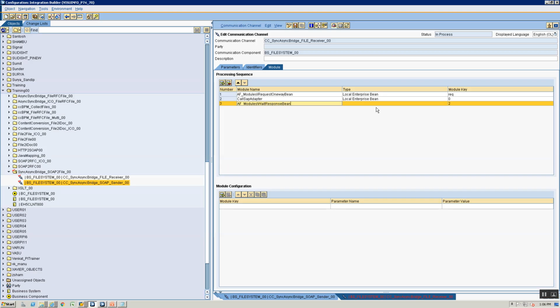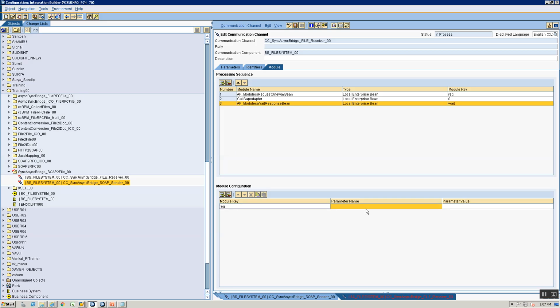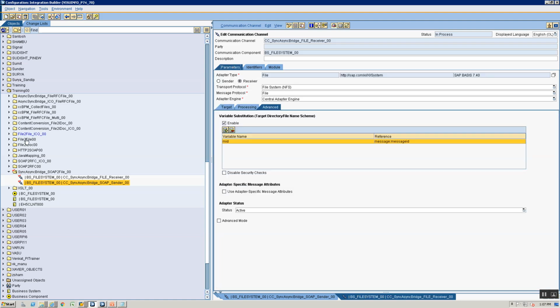So this file adapter is now going to wait for a response. Okay, and I'm going to call it wait. In the module key for the request, say pass through and say value true. Okay. So with that, the receiver file adapter is done.